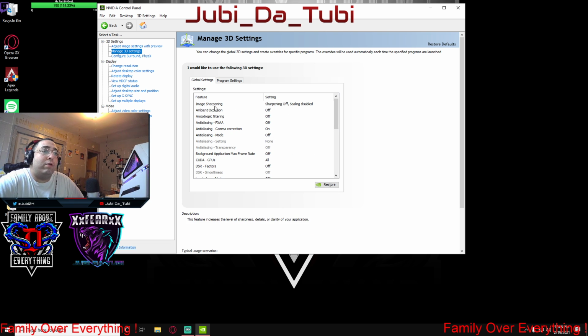So these settings will definitely work for you guys. What you want to do is, like I said, besides changing it from quality to performance, you want to have image sharpening completely off. You don't want to mess with that. Ambient occlusion, it's a big setting that everybody uses in game. It's basically done for visuals, for smoothness. Definitely want to turn that off if you don't care about quality. Anisotropic filtering, you want it off as well. Anti-aliasing, you want it off. Anti-aliasing gamma correction on. Anti-aliasing mode, you want it off.